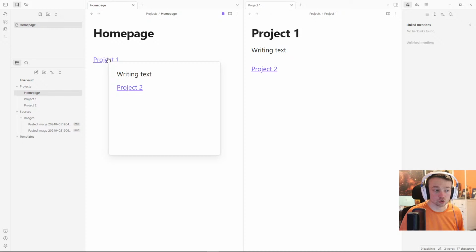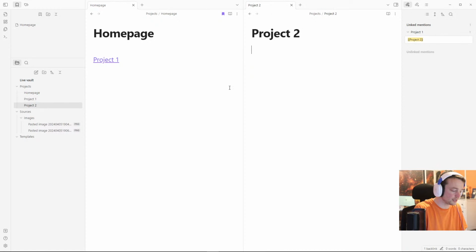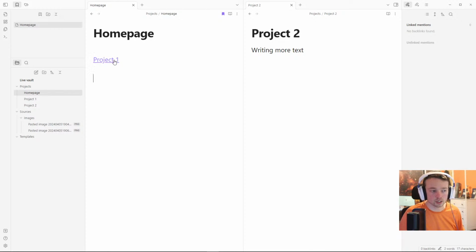And this actually works all the way through. So project 2, I can now see project 2. There's nothing in project 2 at the moment. So let's go in there and write more text. So in homepage, I can hover over, then hover over, and I can see the text.